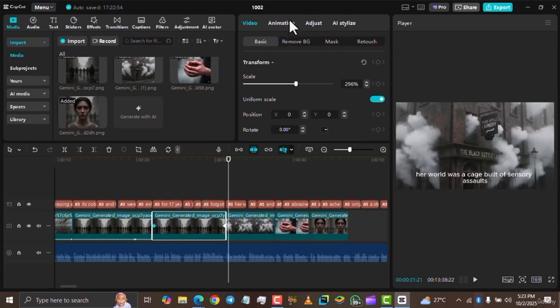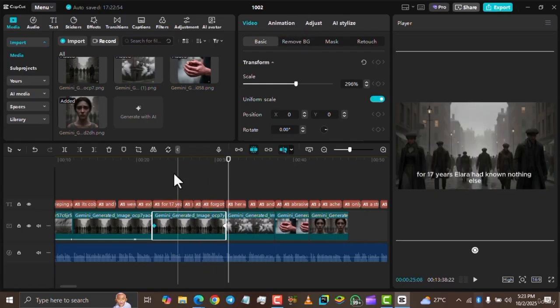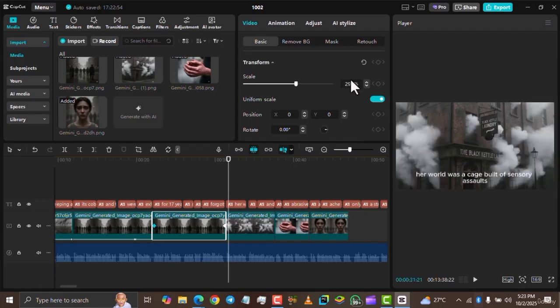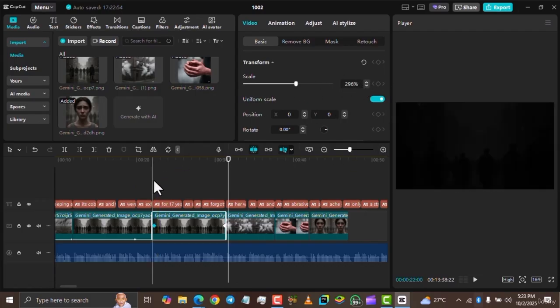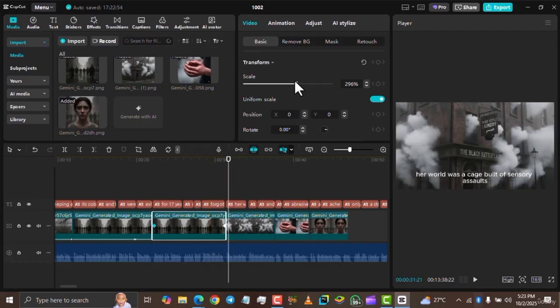So you see, I just added the same zoom in animation to this image without having to use the pro animation here. What I did is I added a keyframe at the beginning, and at the ending I added a keyframe and increased the scale. What this keyframe does is that it gradually increases this scale slider. It animates it so that we can mimic the zoom in animation right here.